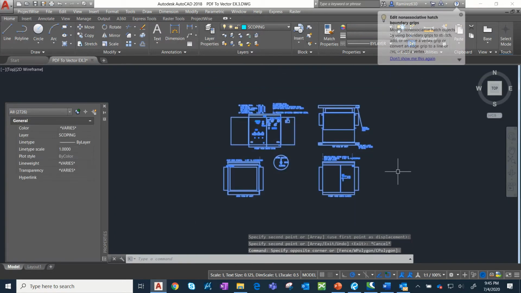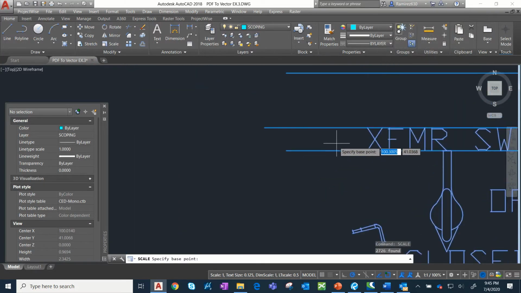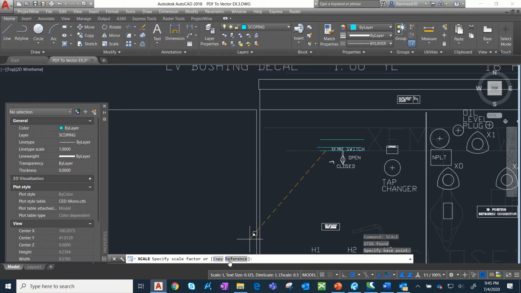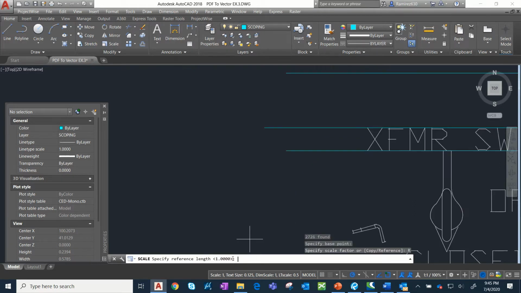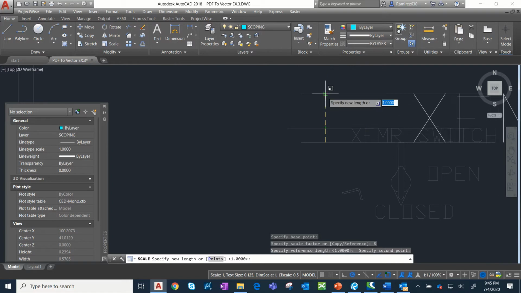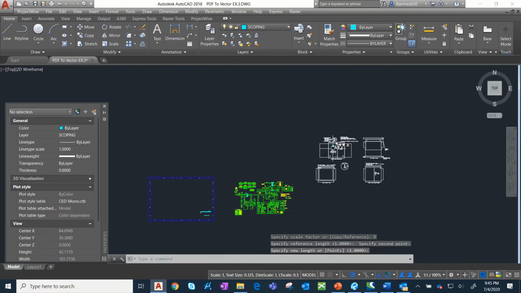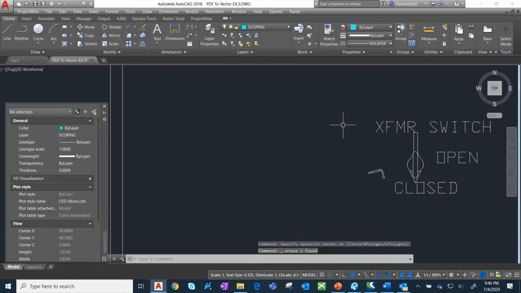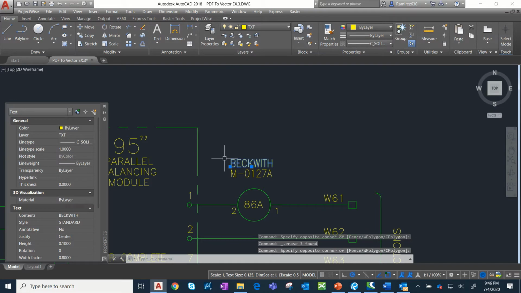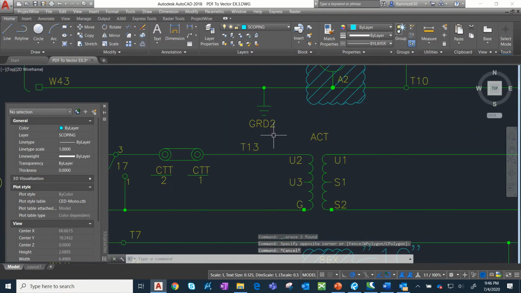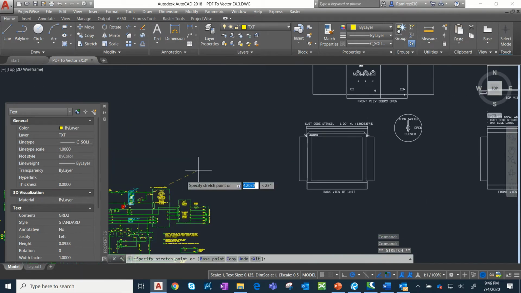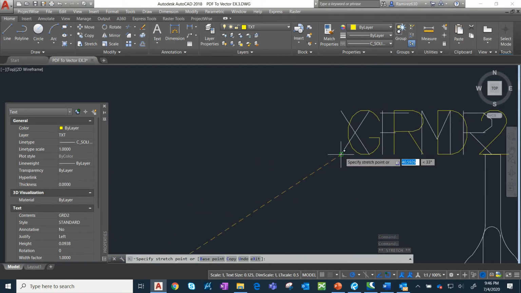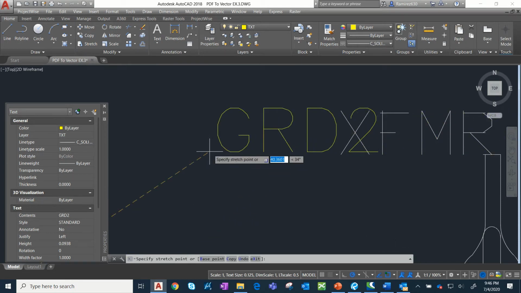Select everything in there and type in scale, enter. Click one time, and then down here you're going to see scale factor, copy or reference. Click on reference, then click your first point, your second, and now click on your 3rd one. If you put it over here so it matches the 3/32, you're good on that one.